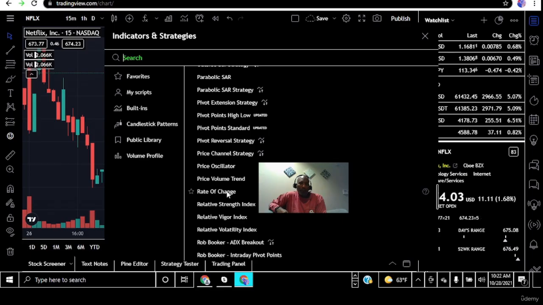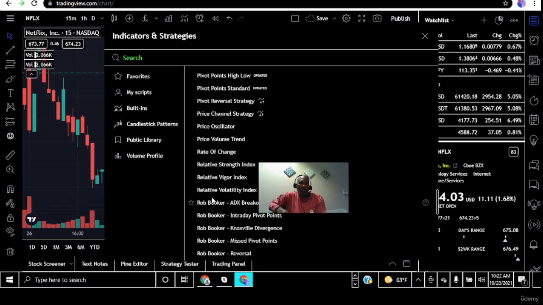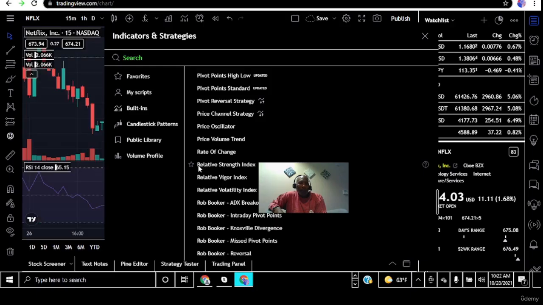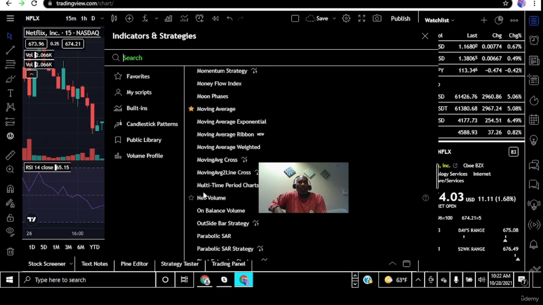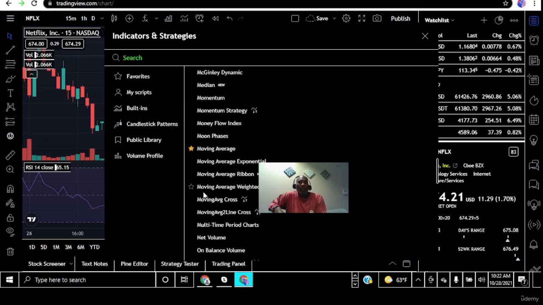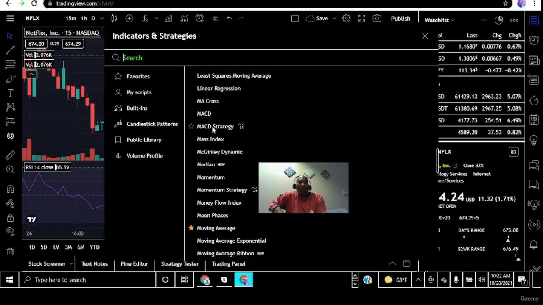Next, we need relative strength index. We don't need relative vigor index. I didn't say relative volatility index. I simply said relative strength index. Bam. Let's get that. Okay, so then we also need the MACD, right? So we come up here. I didn't say MA cross. I didn't say MACD strategy. Just MACD, which stands for moving average convergence divergence, right?